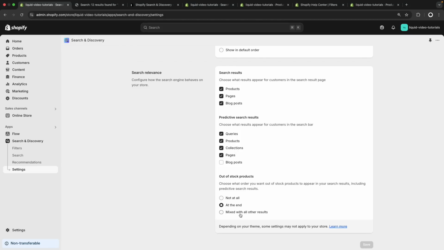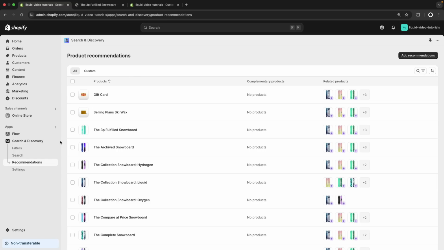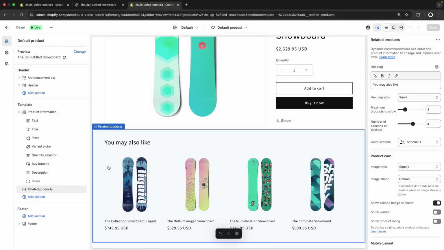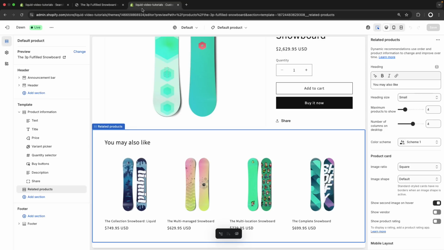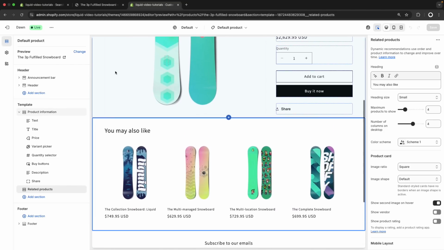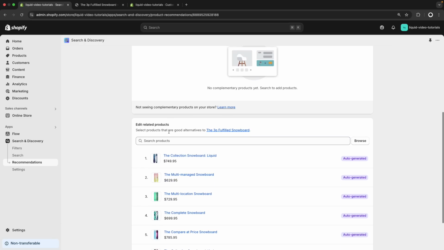Finally, let's see the product recommendations section over here. These recommendations control what the customer will see in a section such as related products, which is using the product recommendations API. So for example, we see here these 4 products, and if I go over here to the 3P fulfilled snowboard, which is the one in this page over here, we are going to see these 4 products at the top in the same order.